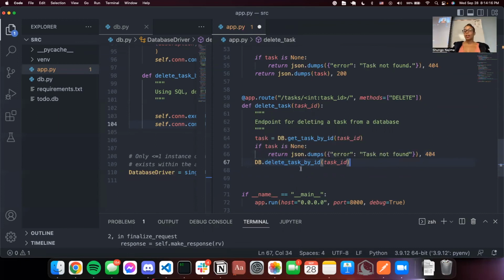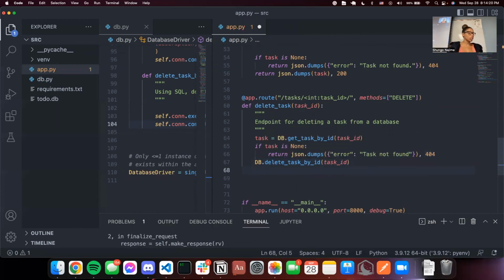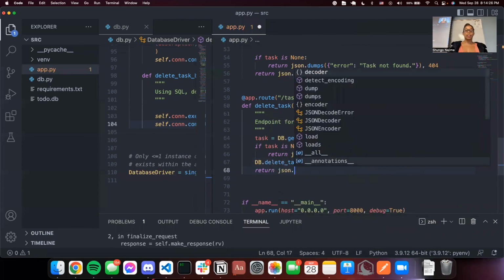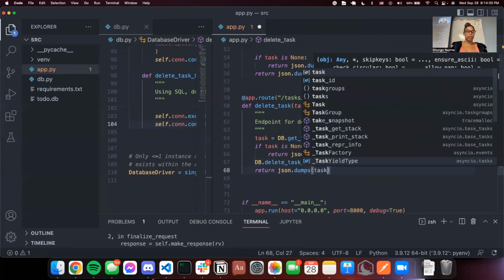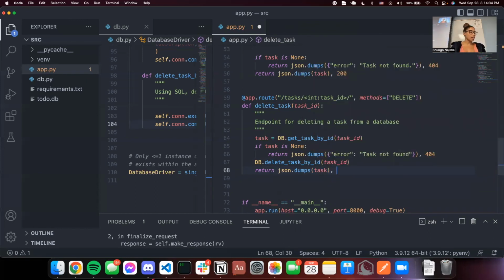If the task is not none, then we're going to delete it from our database and then return our task as a success response. So return json.dumps, we're going to return our task and then a success code. So we went through a lot. Does anybody have any questions thus far?